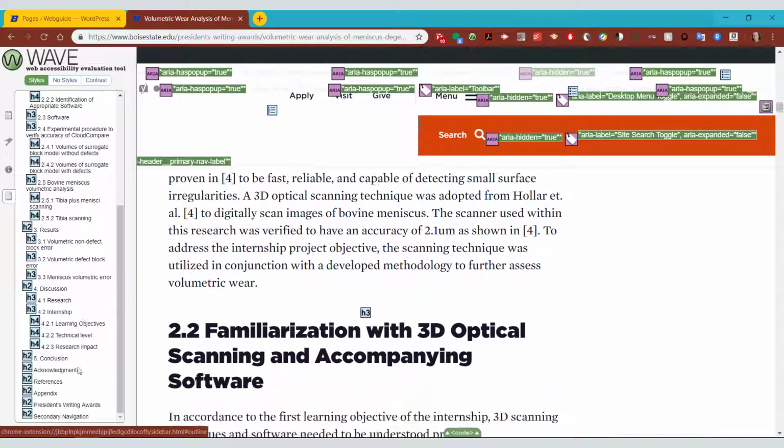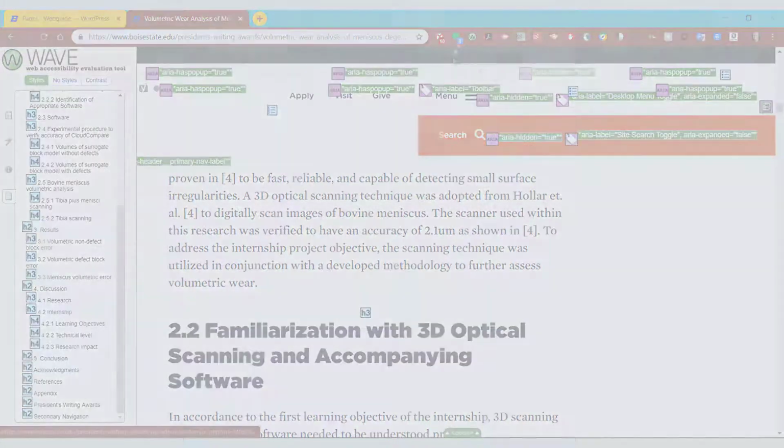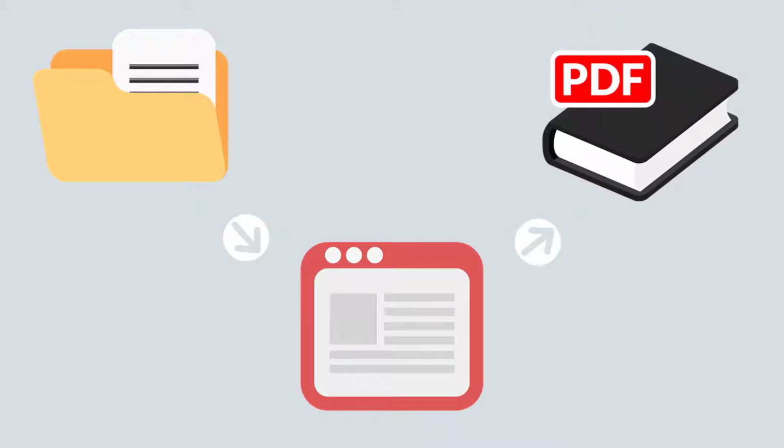There you have it, a plan for taking your content from a draft in a document to an accessible web page and an accessible downloadable resource.